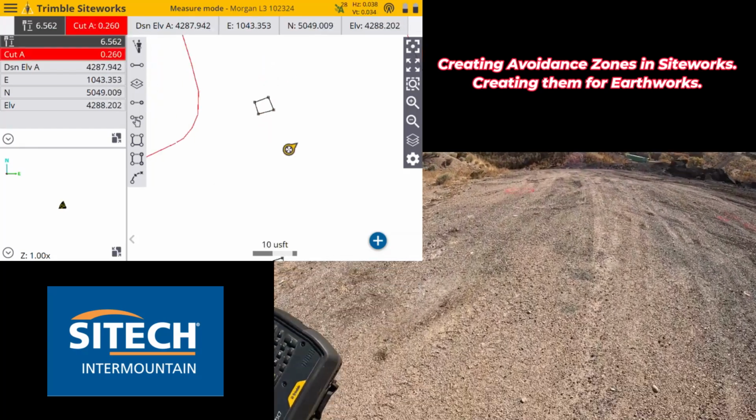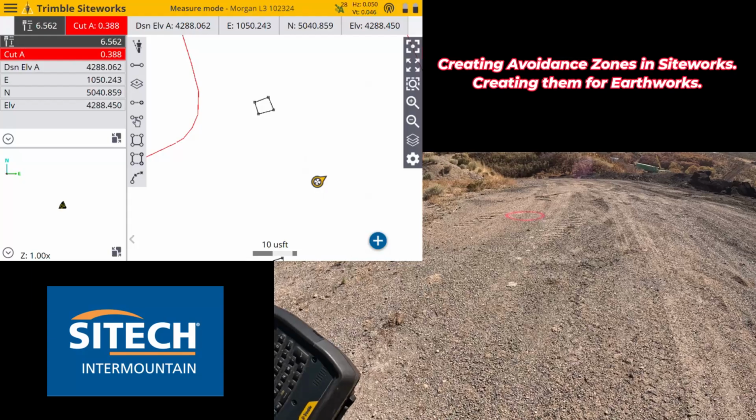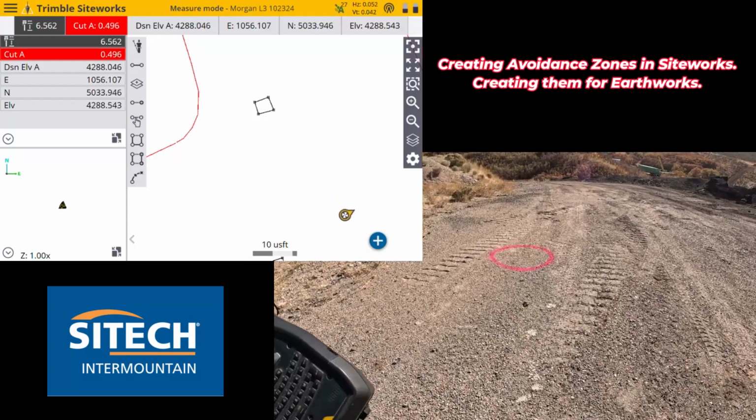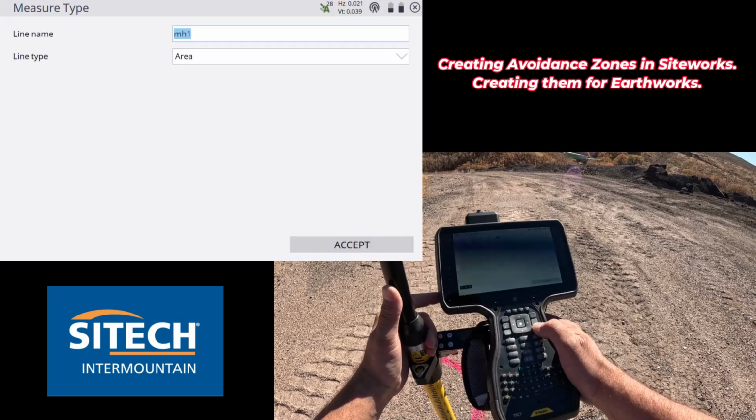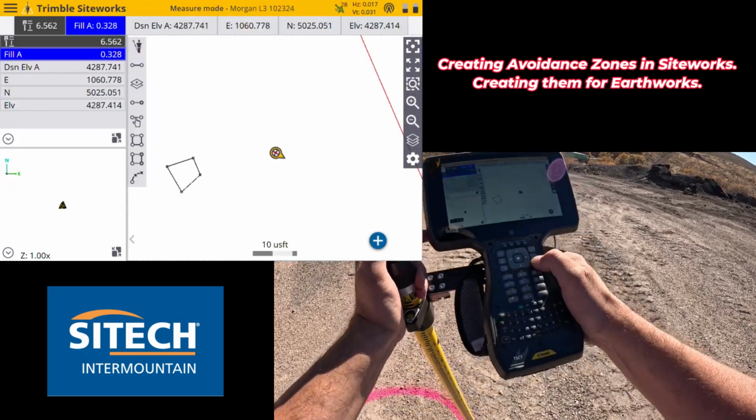Let's grab this one up here, and then I'll show you how to make kind of a bigger area. Let's say there's a wetland area, or there's underground utilities. Auto close that out.